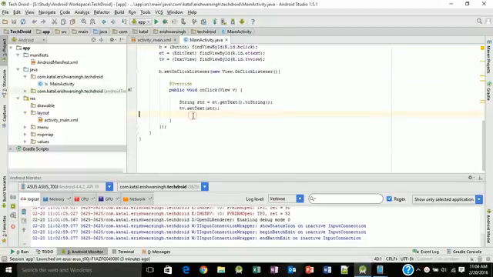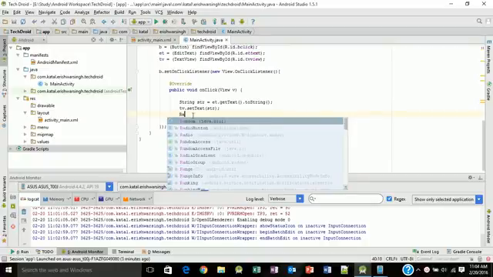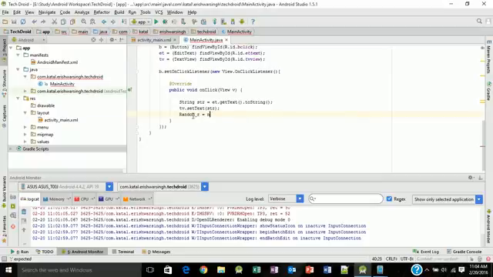Now here create an object of Random class. Type Random r is equals to new Random and semicolon.